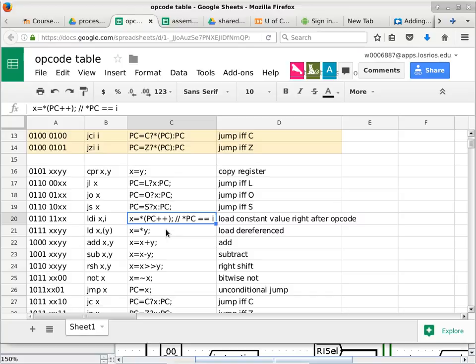So let's say this is what we want to do. The first thing we do is look up the opcode table and say, okay, LDI is 0110, and then 11, and then XX. In this case, XX corresponds to register C. 0 is A, 01 is B, so 10 is C. So we know these XX should be 10 in this case.